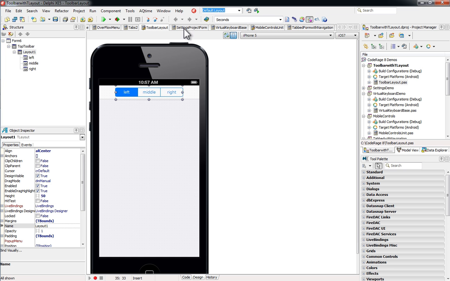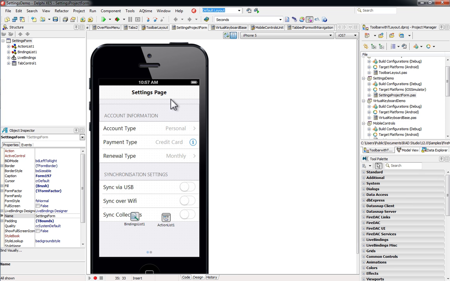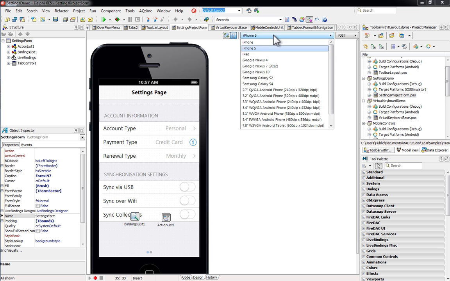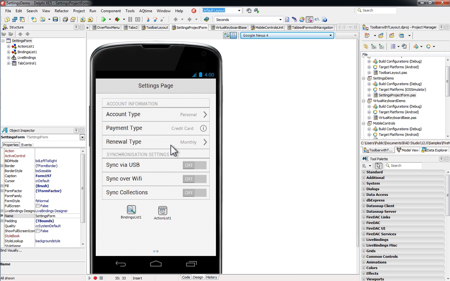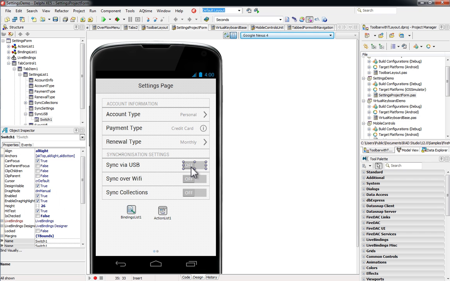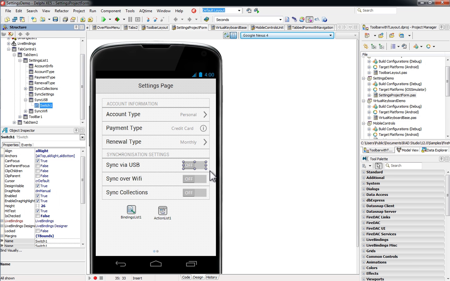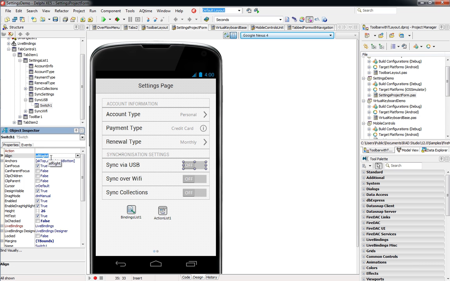Now the settings project, this is another sample that ships with the product, and this shows you how to do a standard settings page for iOS and Android. Let's switch this to our Nexus. You can see how the styling adjusts. In this case, what we have is switch controls that are actually parented to a list box item. And as you can see here, we've also set the alignment property. What that does is alignment right, for example, vertically centers our switch, and that means it automatically centers it vertically, providing the same number of pixels of space above and below the switch.